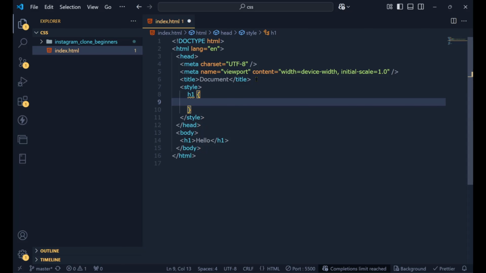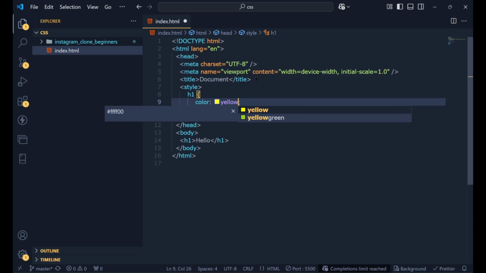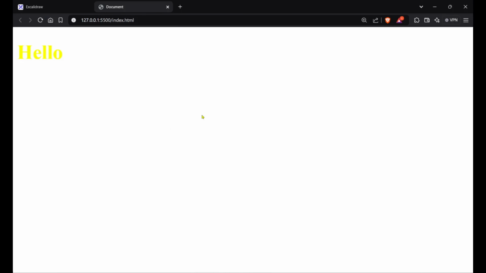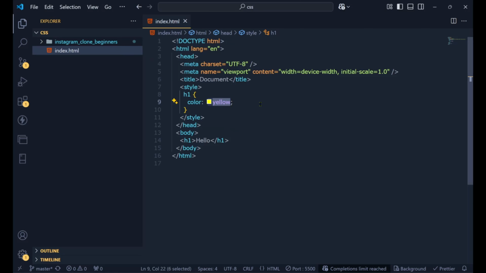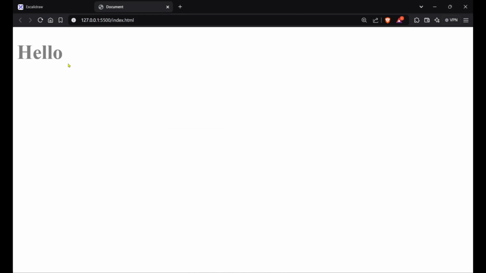Now, don't worry, I will talk about all these selections and everything later on in this video. But for now, just see how we are adding CSS. I'm just telling you about that right now. So in H1, this is H1. Let's again set the color to be, let's say, yellow this time. And if I hit save, you will see it's yellow now, right? Let's make it gray. And if I hit save, you will see it's gray now.